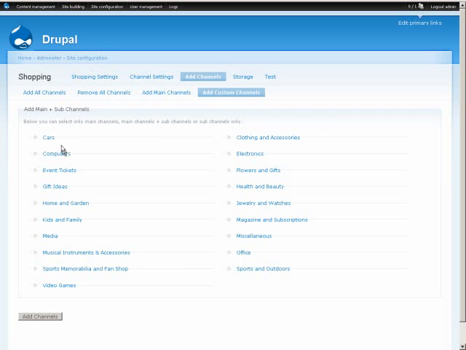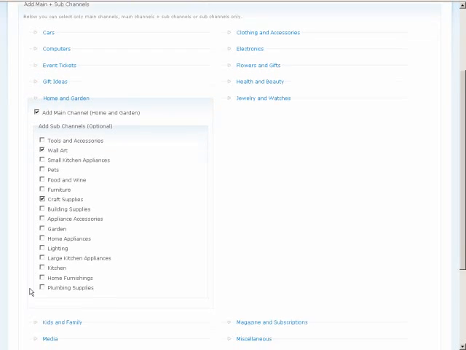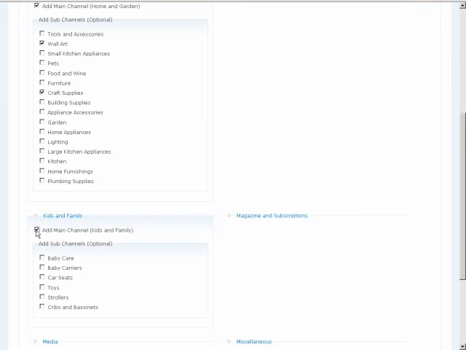or we can customize. So if you only wanted to have items that are related to family or home, then we could choose some of these parent channels, and let's choose a couple of these. And then maybe you would want kids and family as a navigation link, along with maybe baby carriers, car seats, toys, strollers, etc.